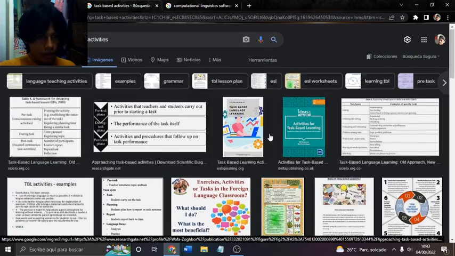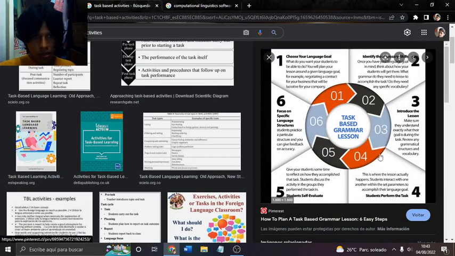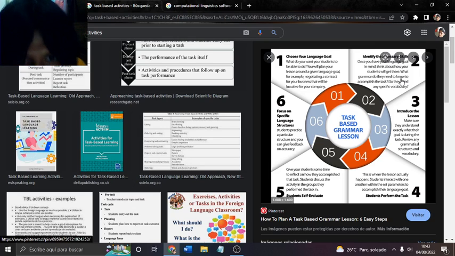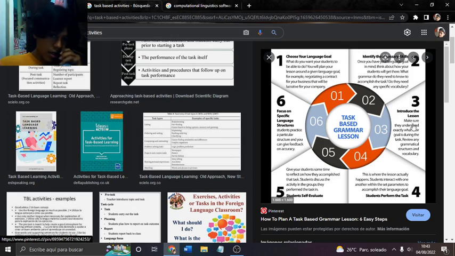I also found it could be a task-based grammar lesson. It can be the final step after doing a task-based activity. These are the steps. Number one says choose your language goal. The second one says identify the necessary skills. Number 3 says introduce the lesson. Number 4, students perform the task. And number 5, students self-evaluate. And number 6 says focus on specific language structures. These are clearly the steps to verify if a task-based activity worked or not.